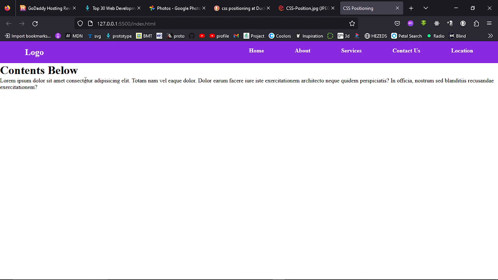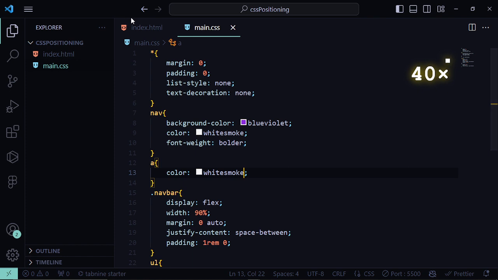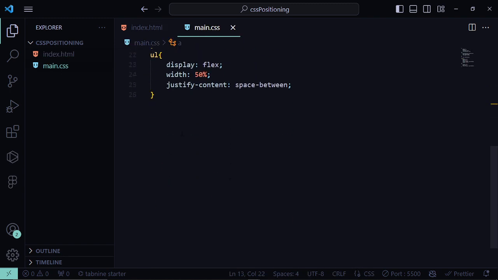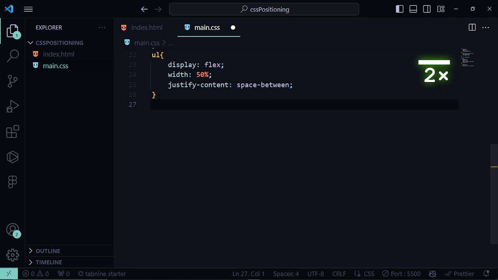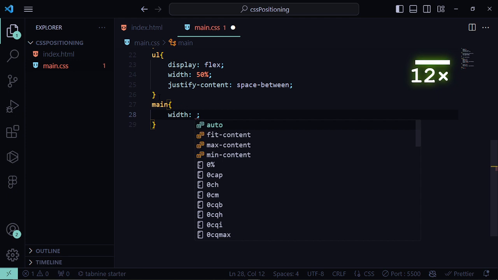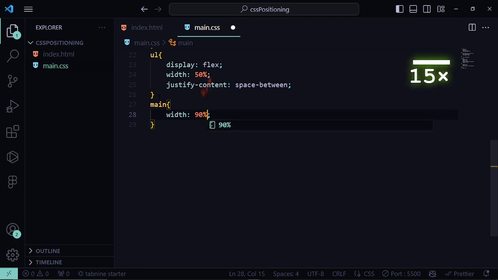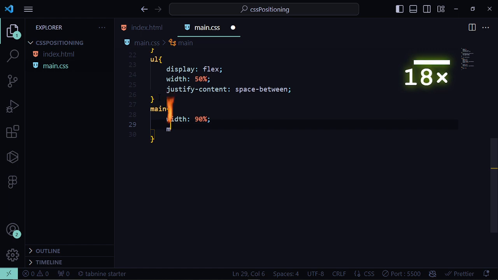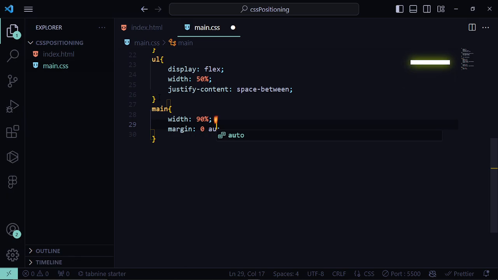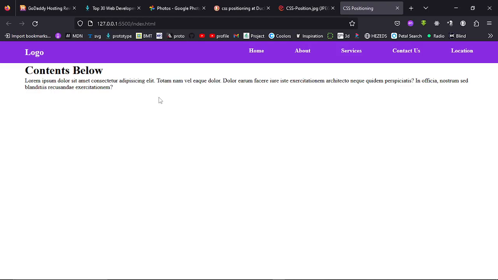Now let's come to the contents below. So I come to my index.html, so the main section. So I go straight to the main, select the main. That is an element, so I won't start with a dot. And I will say a width of 90%. I will also say margin of 0 and auto. Let's save and see. So we have the text measuring up very properly.